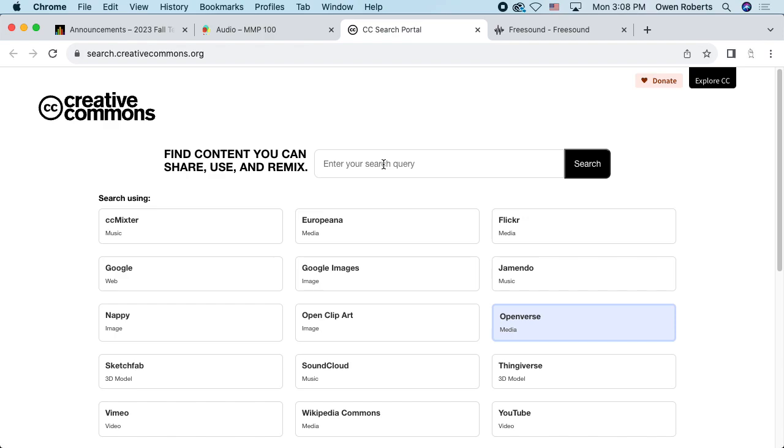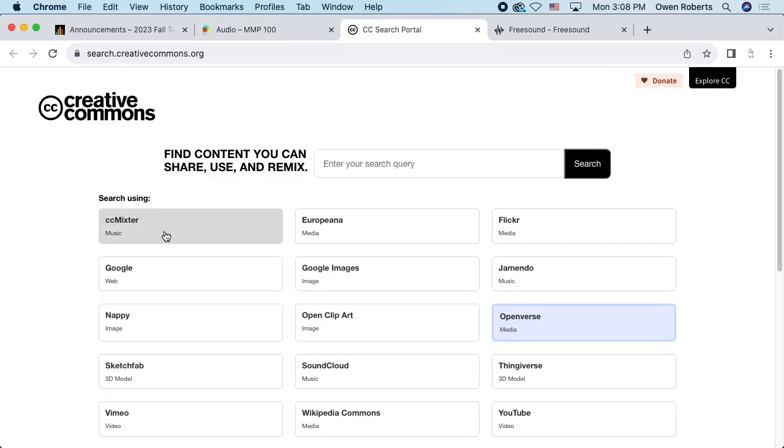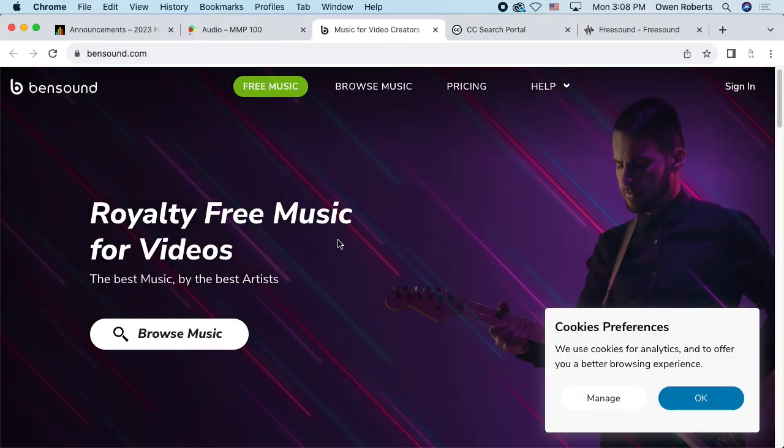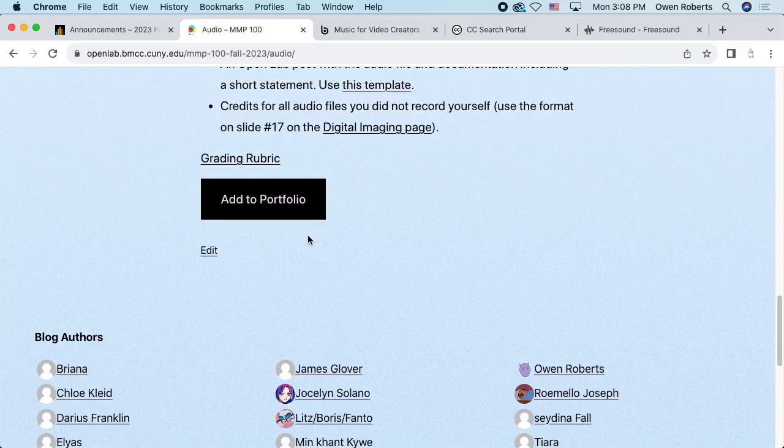SoundCloud will tag things with their licensing. Or actually, wait, this says SoundCloud, but this is, oh, okay, yeah. There's different ways that I can explore through here. And then royalty-free music on Bensound is another one that's good. There's no link to it, but another one that I use, I'll have to add this link.